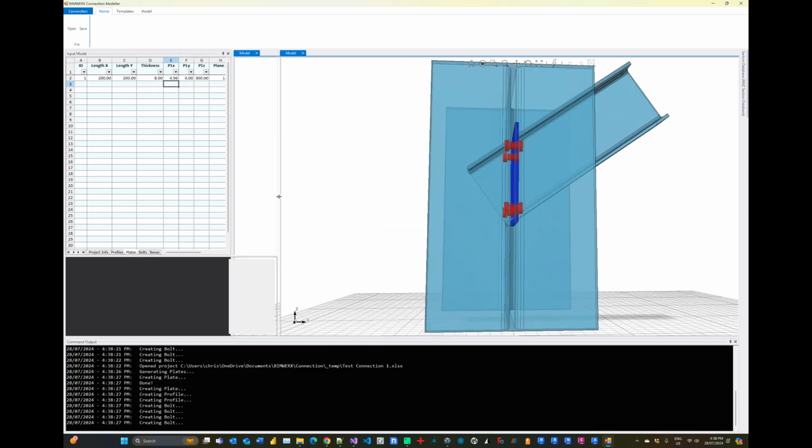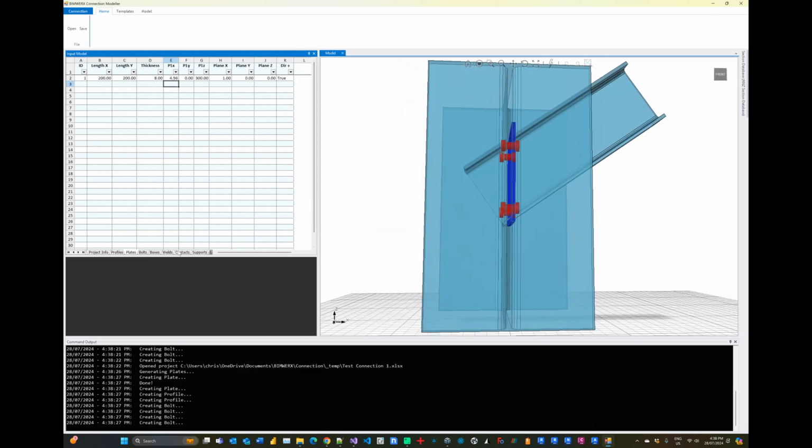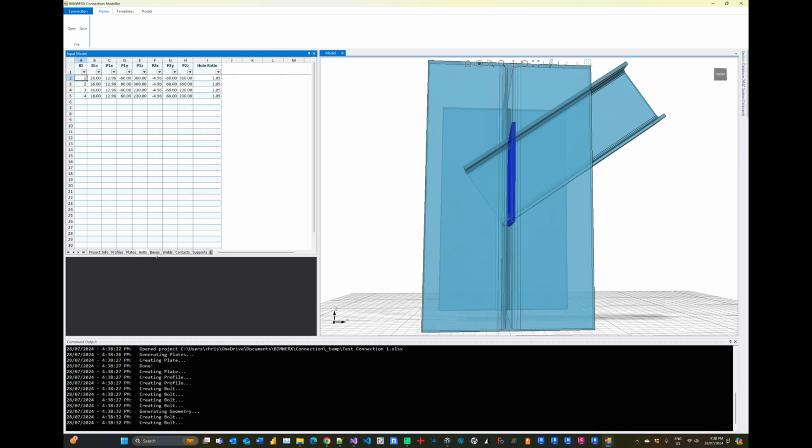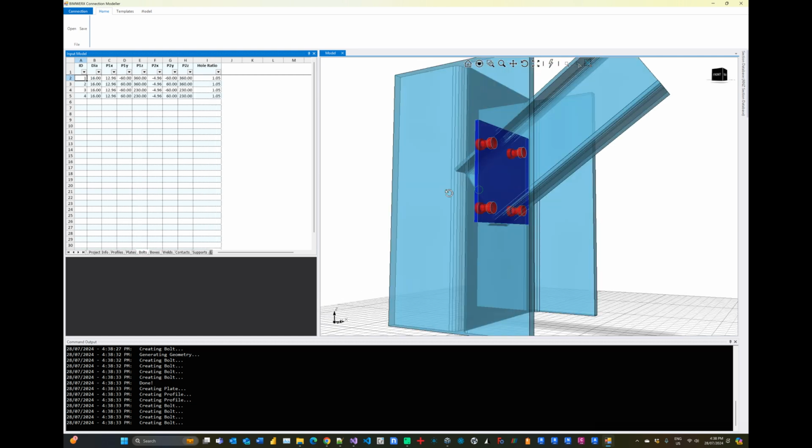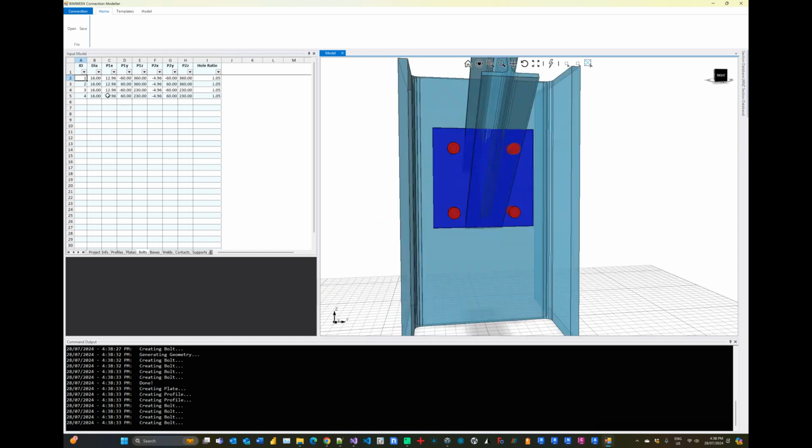Currently it's called the BIMWERX connection modeler, but it's fully driven, and I have to say this is still a work in progress, so it's still in early development. This is a very early preview, but you can already see it's working parametrically, and it's been driven from the spreadsheet inputs there on the top left.